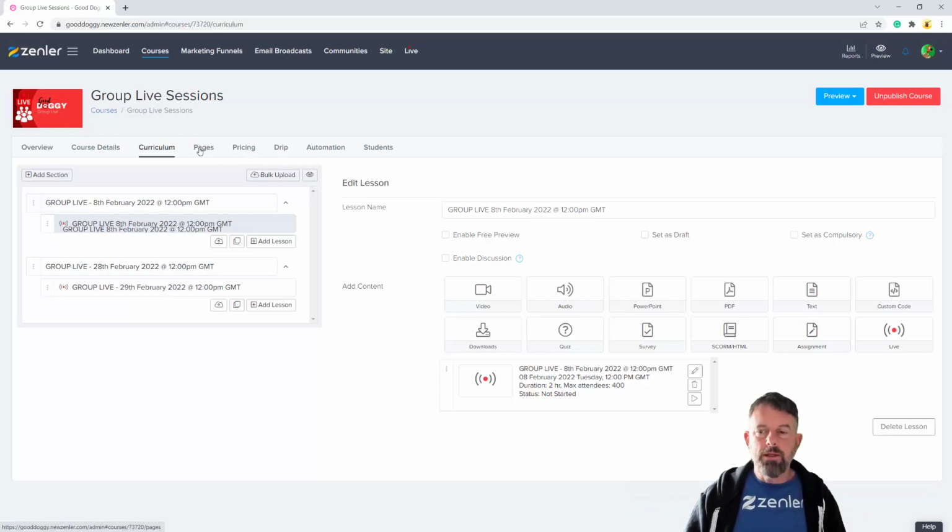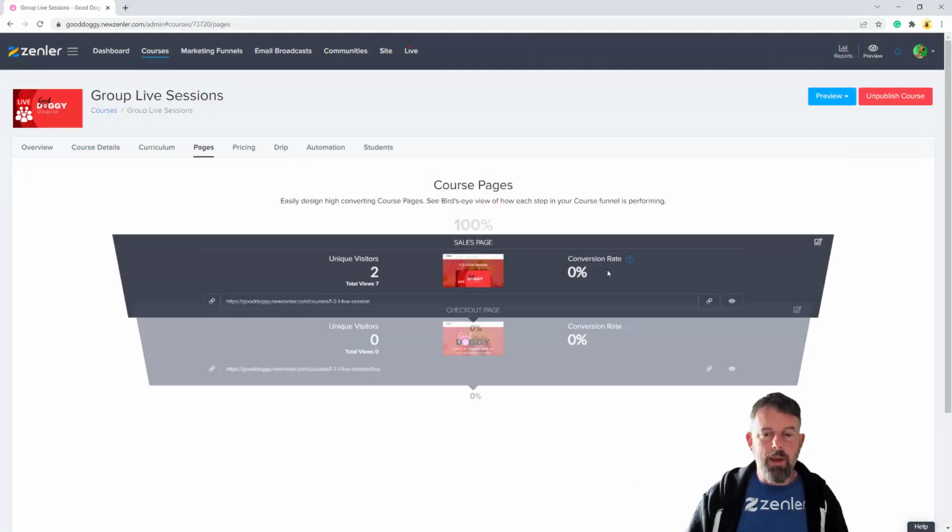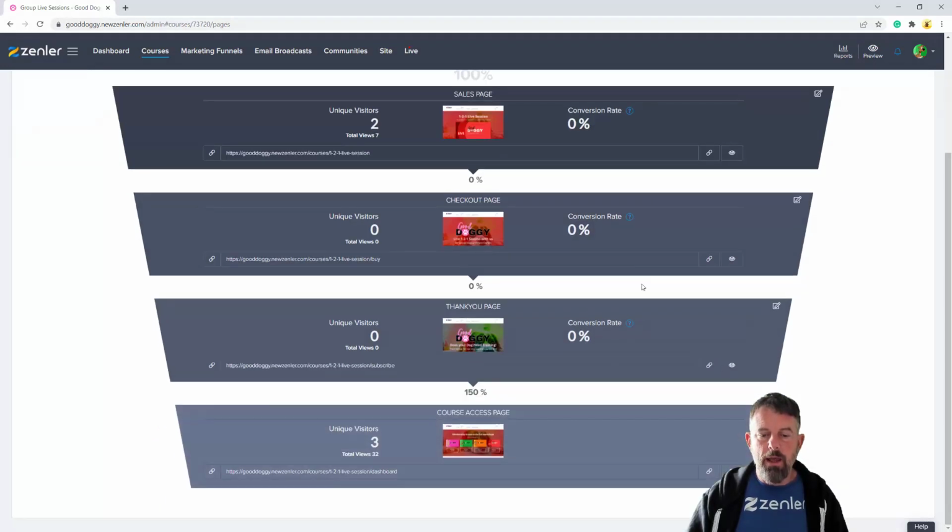So now we need to look at the page. So we're going to go to the pages. Remember that people coming into your course, they're going to go into that course access page. So we're going to go and edit this page, and I'm going to show you what you see and how to put that block in there that I added.